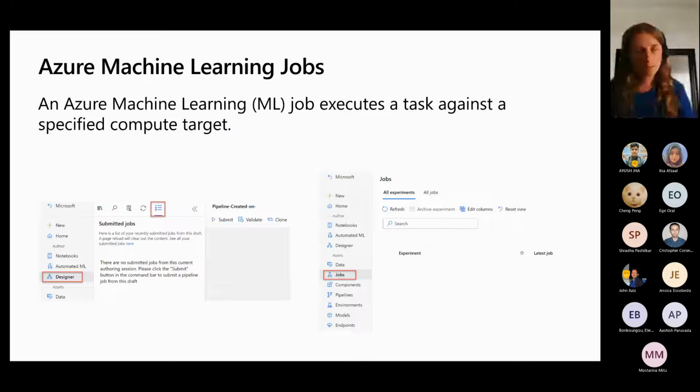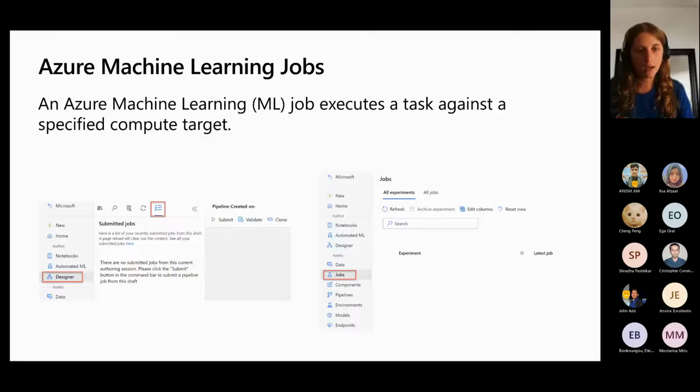Another basic concept of Azure ML is Azure Machine Learning jobs. Basically, when you submit a pipeline, you create a job which will run all the steps in your pipeline. A job executes a task against a specified compute target. Jobs enable systematic tracking for your machine learning experimentation in Azure ML. And once a job is created, Azure ML maintains a run record for the job.